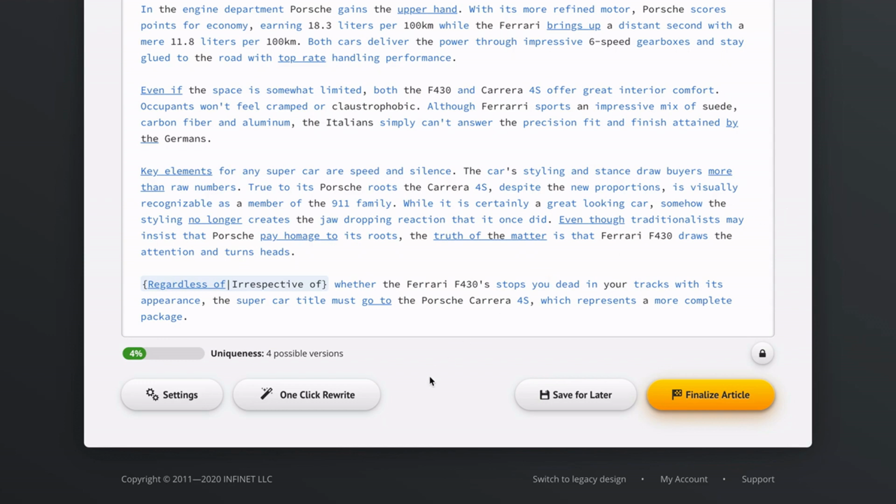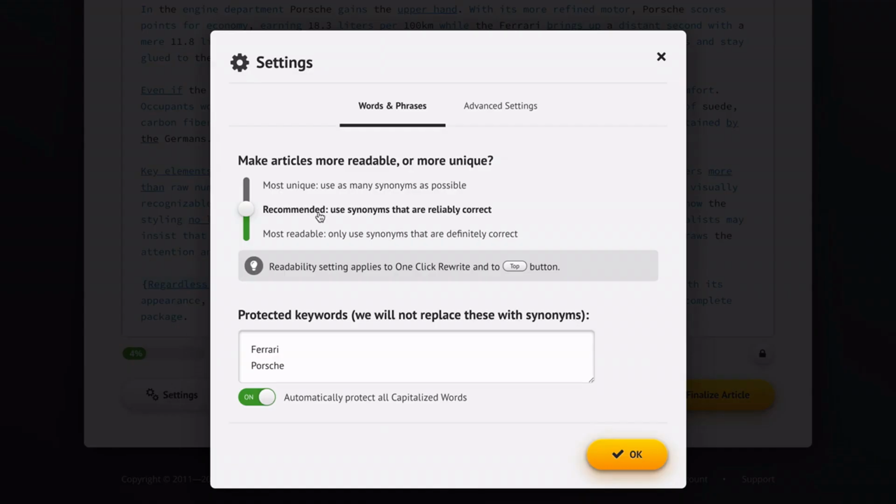You can go down here, and as you can see, after all this manual clicking, we only got our article to 4% uniqueness. But we can go into settings, and we can tell SpinRewriter you should use all the synonyms that are reliably correct, and you should not touch any of the capitalized words, because we want to make sure that the article stays on topic and keeps talking about the same brands.